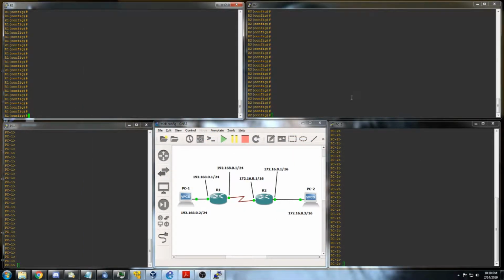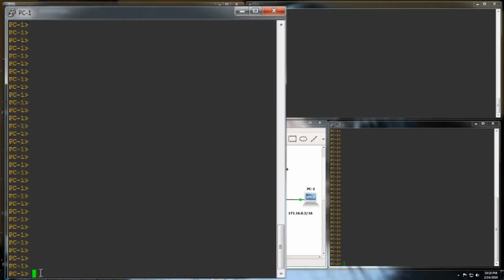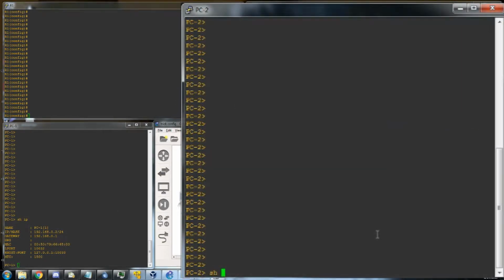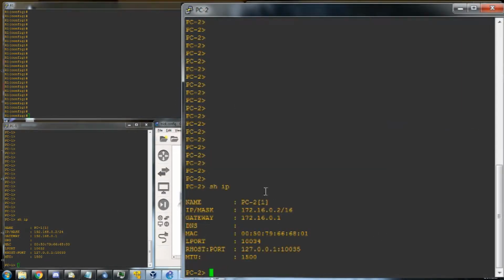Okay, here's router 1, router 2. This is PC1, PC2. These are VPCS containers that you get in GNS3. So first let's take a look. Let's make sure that we have the right addresses here. I think that's right. Yep, okay. So here we've got 192.168.0.2/24. The gateway is correct. And 172.16.0.2 with a .1 gateway. And the correct mask. Yep.